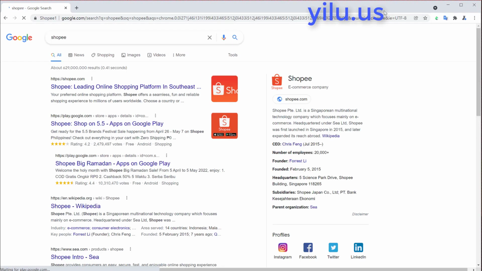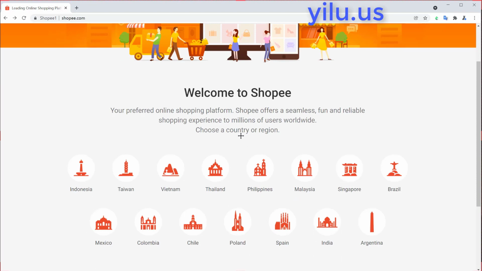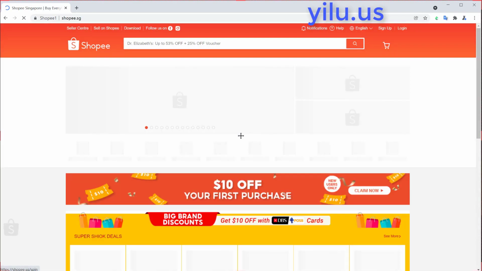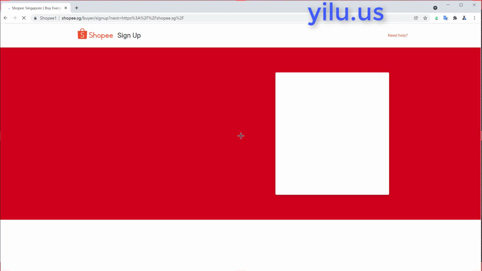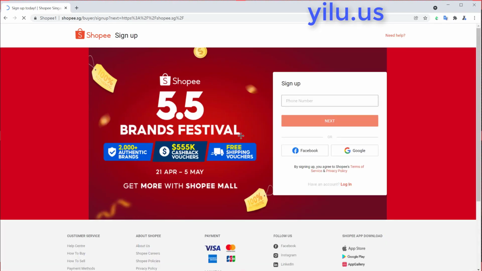Enter Shopee website. Select a location. Click Sign Up. Here we can use phone number, Facebook, and Google account to sign up. Here I use Google account.